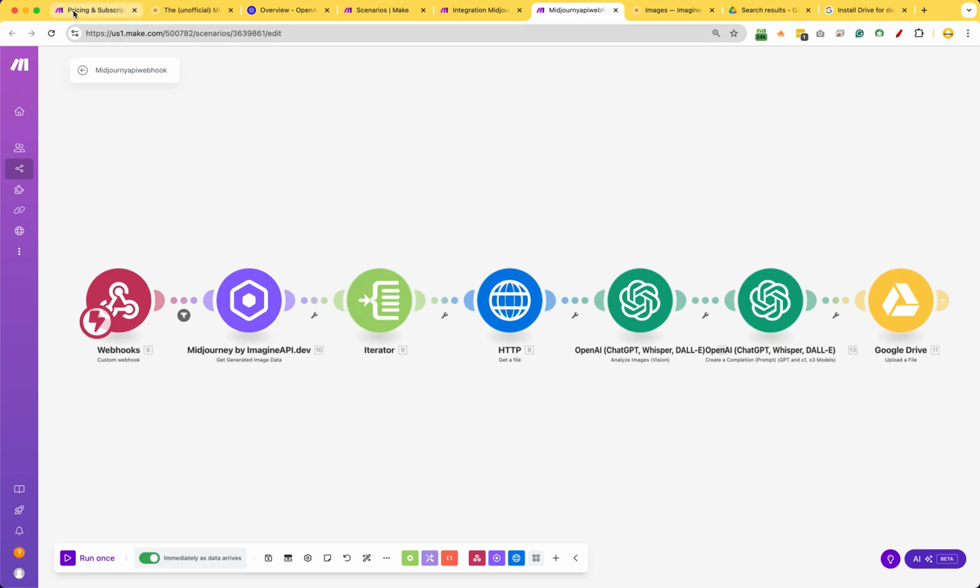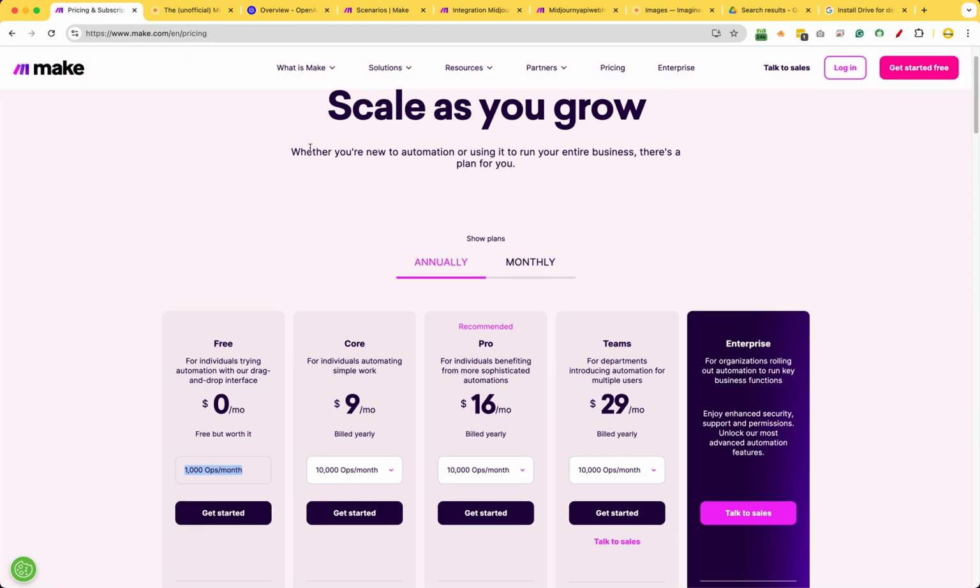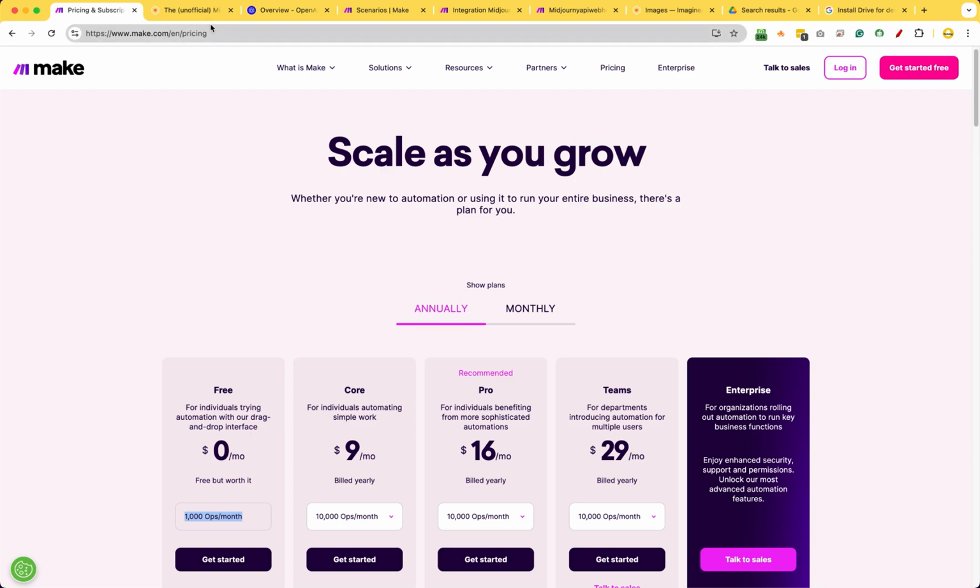Now, let's get to some things that you're going to need. First, you're obviously going to need a make.com account. It's totally free, and doing this whole workflow is totally free because you can run this whole thing for under 1,000 operations a month. We'll talk about operations in just a little bit. So that's the first thing that you need, no big deal there.